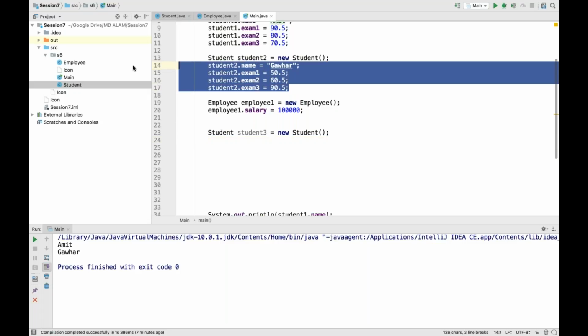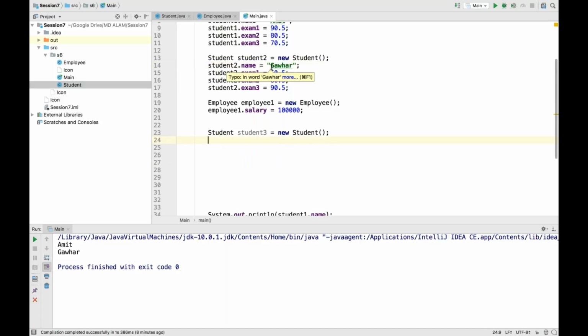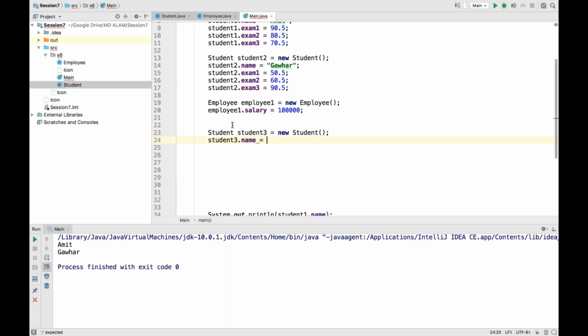whatever. Okay, if I do that, but later if I change something here, this will be unchanged, right? Oh yeah. So now I want to copy that. So what should I write? Student 3 dot, and then go ahead. Name equal student 2 dot name. Exactly, student 2 dot name, right?